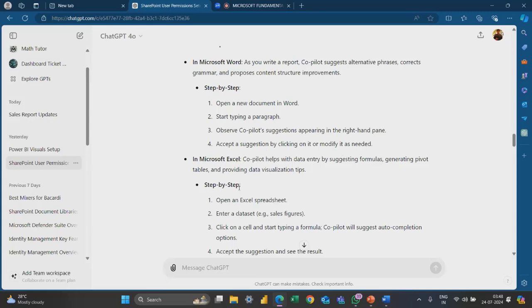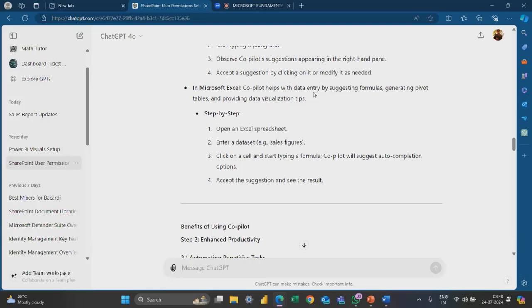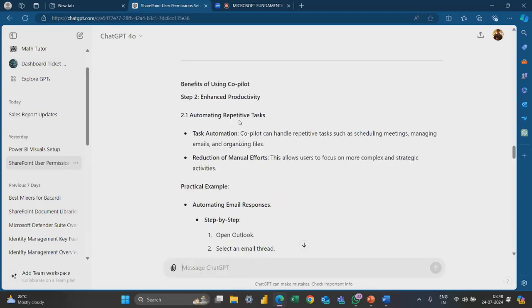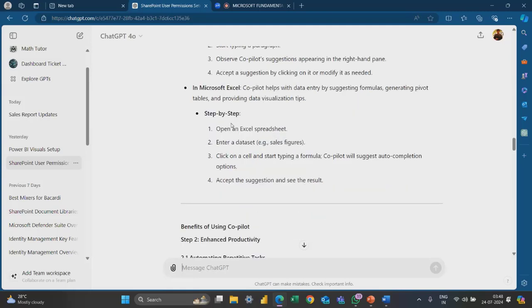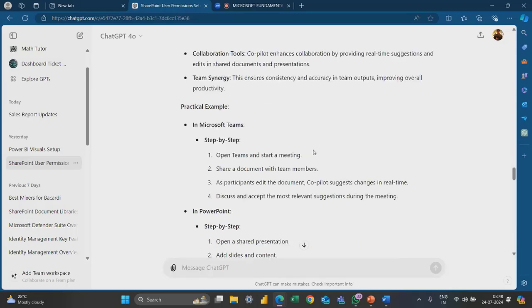So, in Microsoft Excel, Copilot helps with data entry by suggesting formulas, generating pivot tables, and providing data visualization tips. So that is very important, which we can understand. We also have the step by step in Excel, where we can open an Excel spreadsheet, enter a data set like sales figures, click on a cell and start typing a formula. Copilot will suggest auto completion options, accept the suggestions, and see the result.